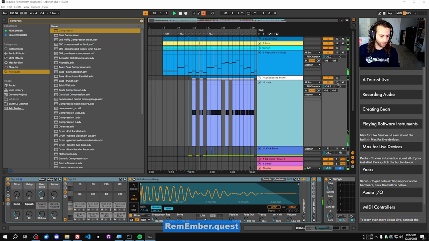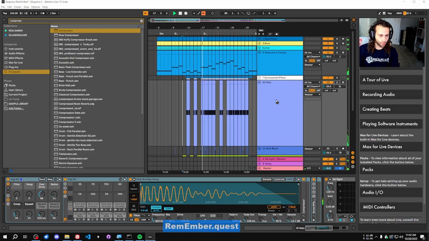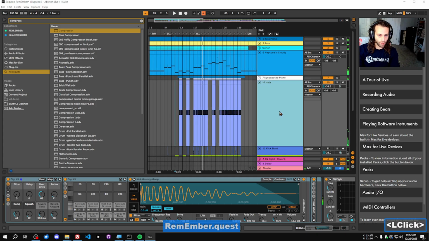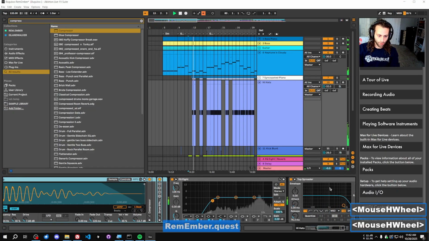Okay. I like it, but I think it needs to come up a little bit, but even more than that, I think it needs a little compression to give it more of a healthy volume.